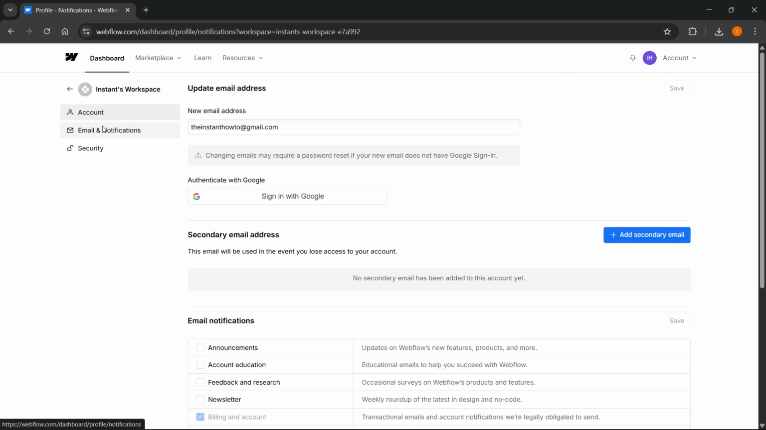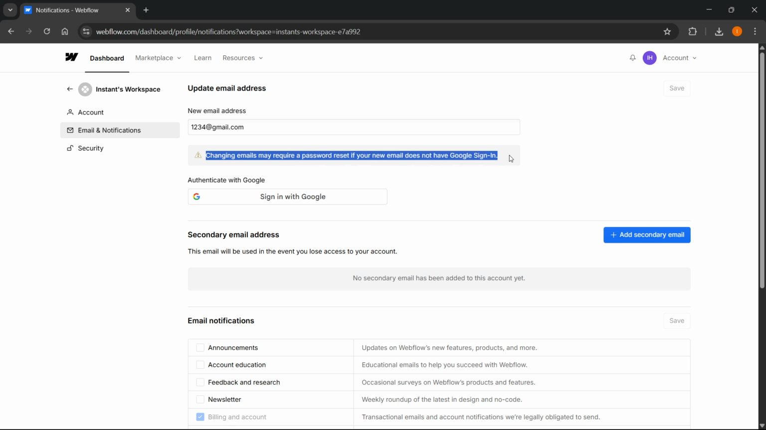Click on this one. And then over here, it says New Email Address. So this is going to be your current email address, but in here you can just type in whatever you want it to be. So for example, just some random email address you would like to change to. And then over here it says changing emails may require a password reset if your new email does not have a Google sign-in. So this is very important.